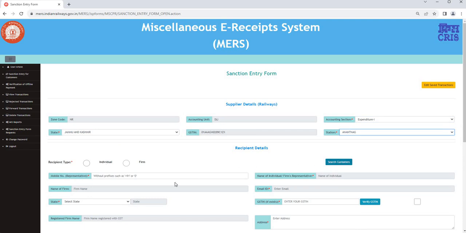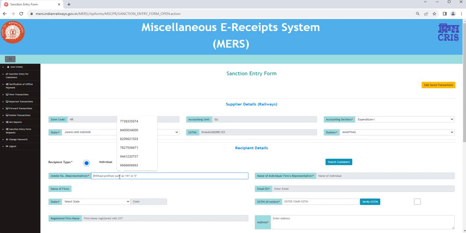Now the details of the customer have to be entered, whether the recipient is an individual or firm. Enter the phone number. If the customer is already registered on the MERS portal, a window is popped up here so that you can see the details of the customer. If the customer is a first time customer, the details have to be entered.